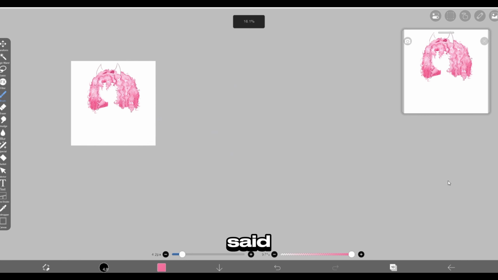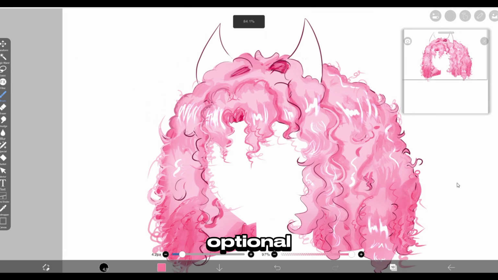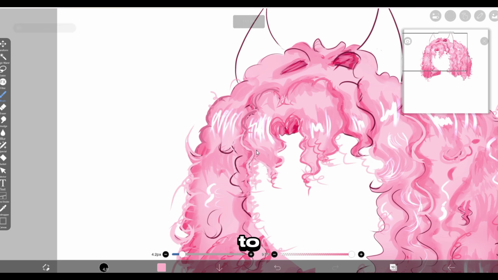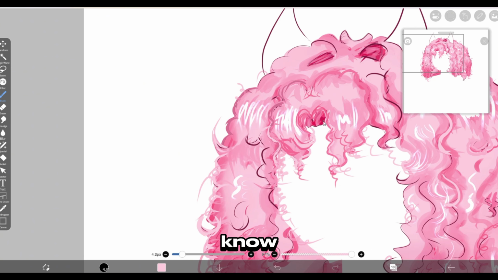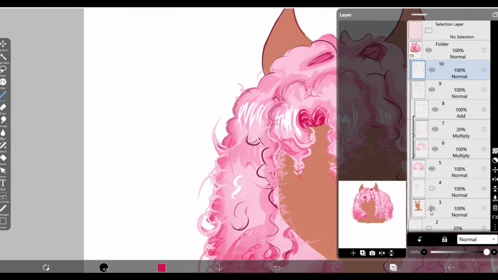And then she said leaving the hair straight is optional. So I'm going to add this. No, I'm going to do this and then kind of, obviously, and then I'm gonna do something like that or something, I don't know. And then since these are the darker parts, I'm just gonna... Alright!